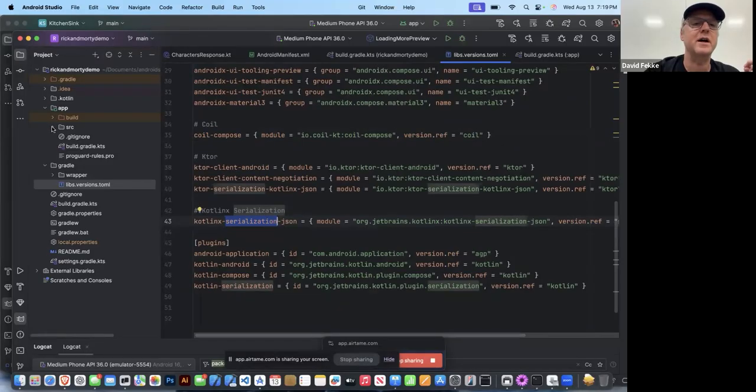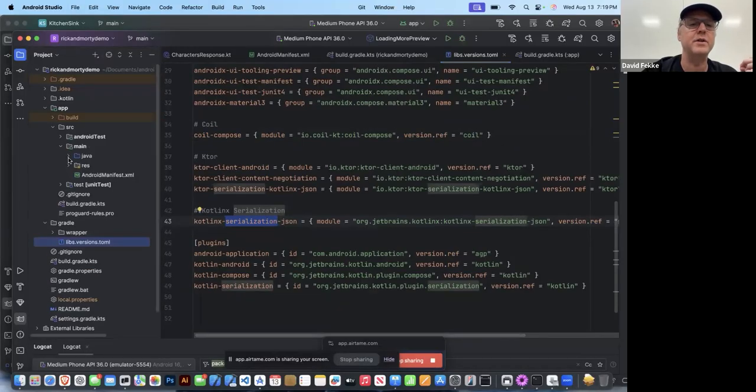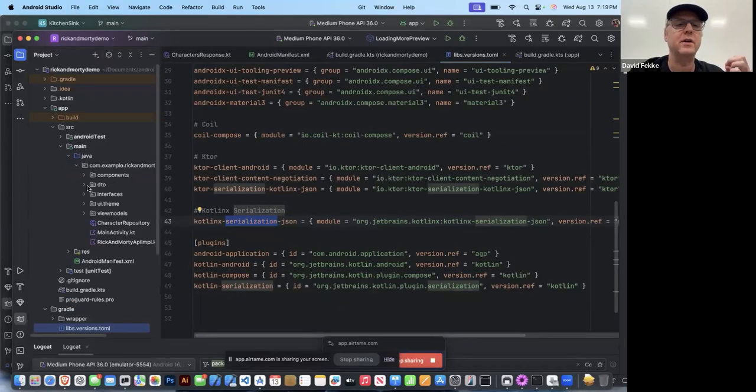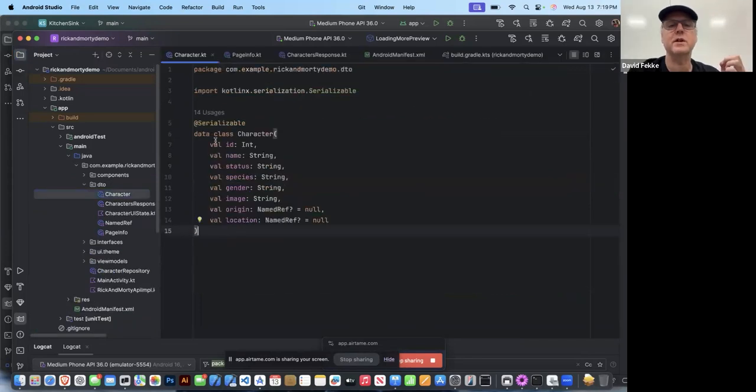So one of the things I did not talk about, but I did show, is if we take a look at the data transfer objects, this is an example. I've got this character one as an example. You'll see there's a serializable annotation. That's actually from that library I imported. And that's what's letting me take the data that's coming back as JSON and convert it into an object that then can be used inside of Android. Most systems have some way of being able to serialize and deserialize data like this.